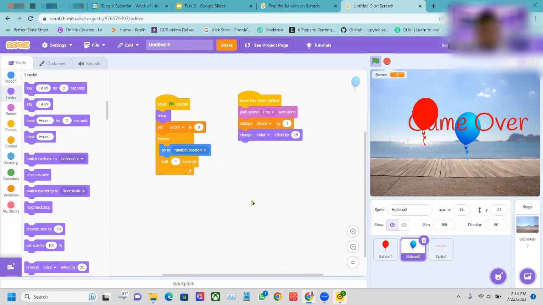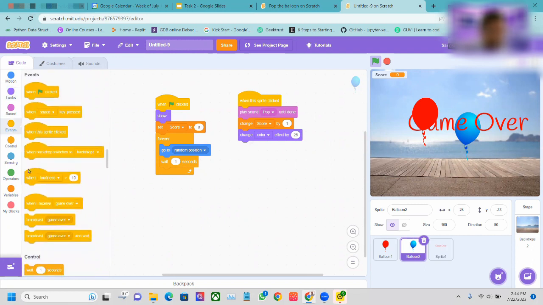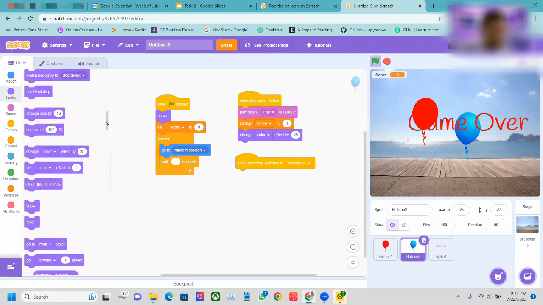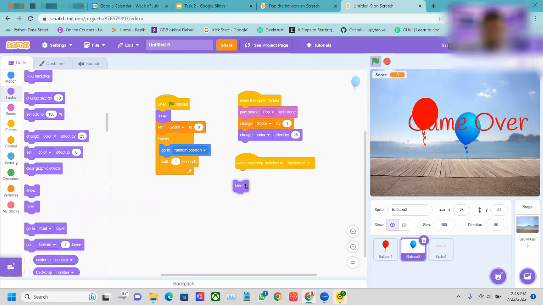Then the third thing is when backdrop switches to backdrop 1, it should hide. Go to looks and go to hide. Choose the hide block from it. So when you click the game over screen, this balloon should hide. So that's the meaning of this second balloon concept.